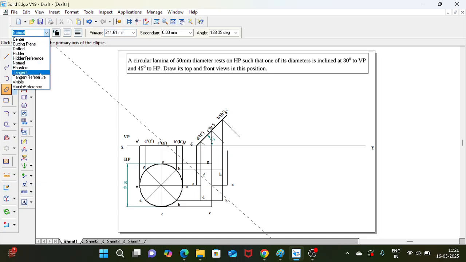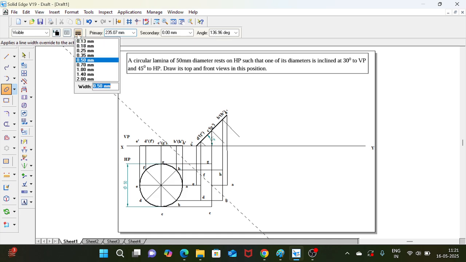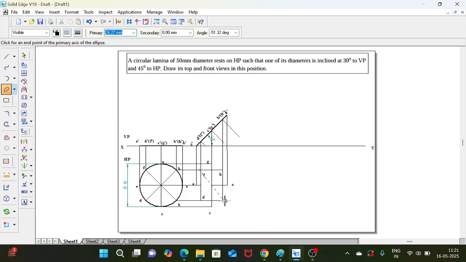Use visible line here. So give the major axis distance. Up to G point is the major axis and up to A point is the minor axis. Like this, you can directly draw the ellipse. Okay. When it is inclined to a single plane, only the primary reference plane, in the second position top view, you can directly draw the ellipse.